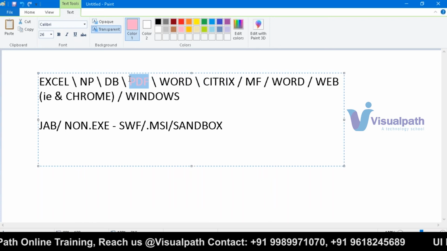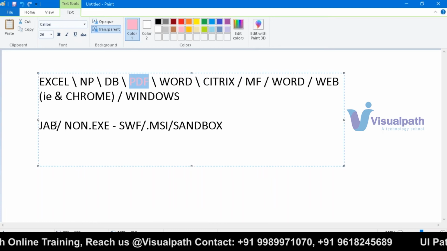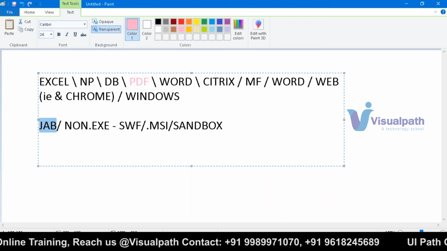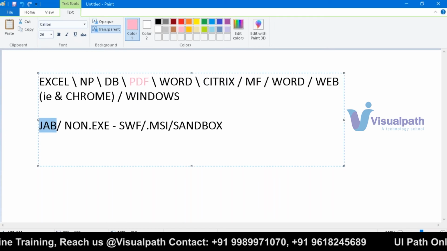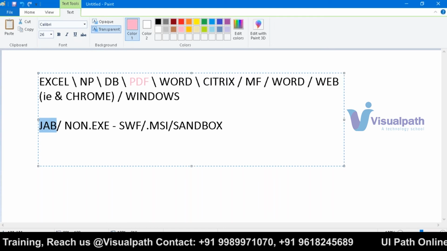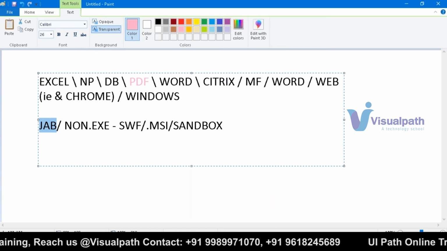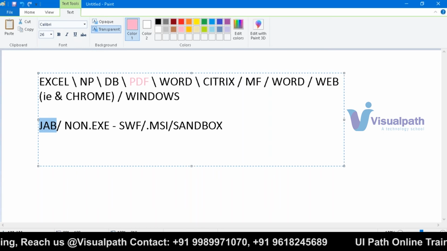In this particular scenario, we treat Java as a Citrix based application and use Citrix functionality against Java. In Blue Prism, we directly have Java interaction.